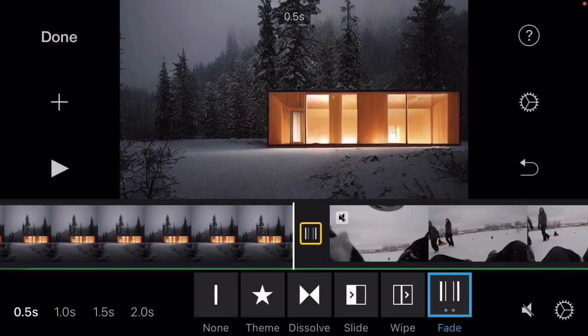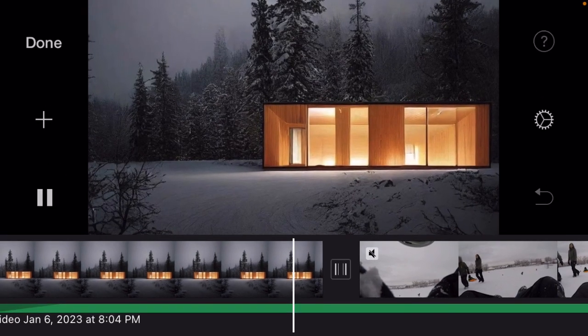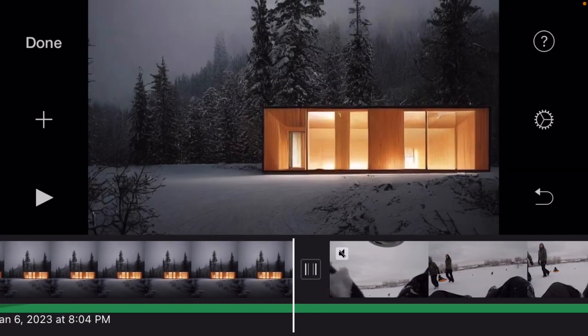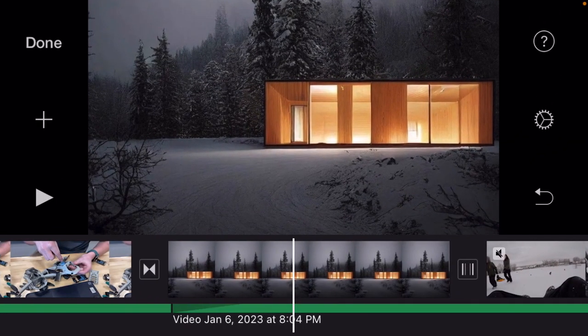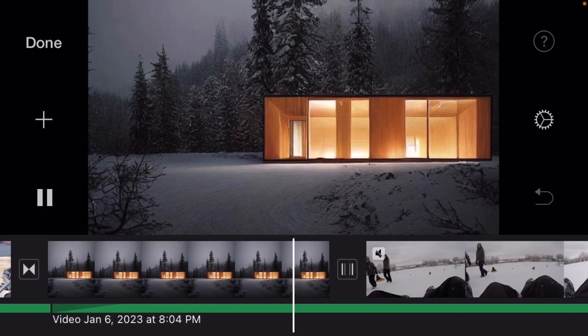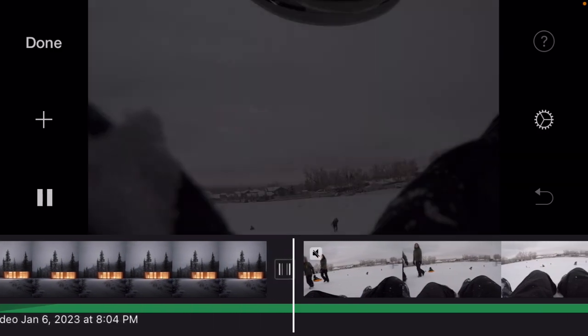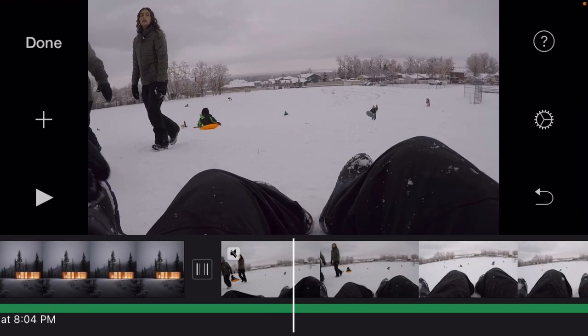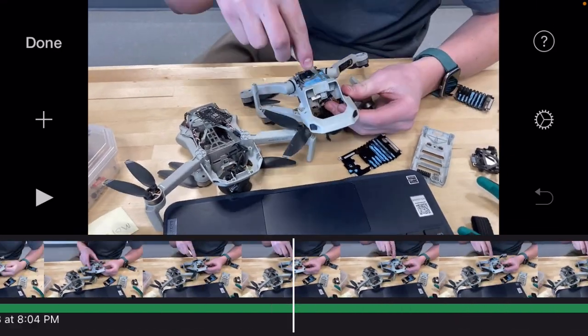You can also adjust the length of the transition. This is 0.5 seconds right there. But if I want it to be longer, I can do 2 seconds, and then it's like this. It starts fading out, and then it takes quite a while to go back into the next one. So you can adjust that on all of them.